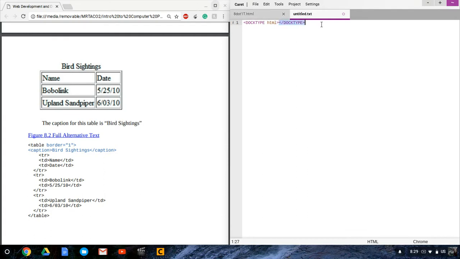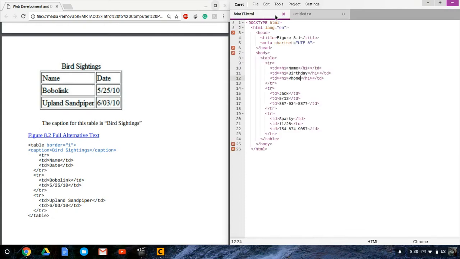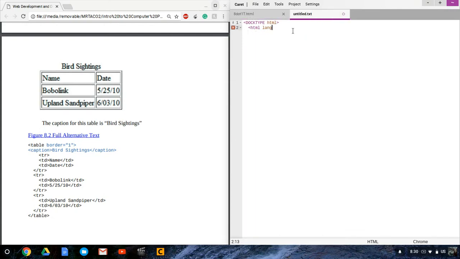You delete the second part. HTML lang, and quotation marks. And then it's head. Then it's title.